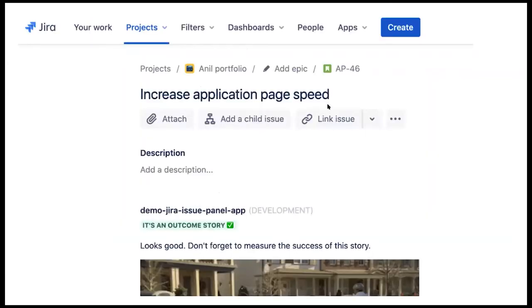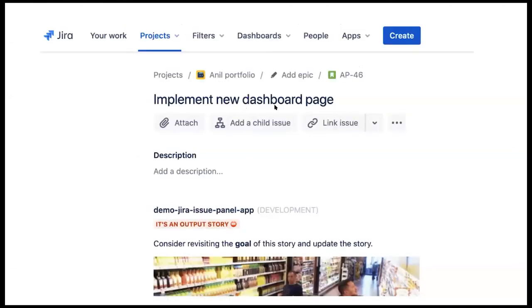For example, you can see here the interface for the Jira user story, increase application page speed. So there is an outcome, like you can really measure the success of this. It's saying that it's an outcome story. Looks good. Don't forget to measure the success of the story, and I also have a Giphy. And if something is like implement a new dashboard page, yes, it says that, but it really doesn't talk about the pain points of the user and what you have to measure here. And you can see here, it's an output story with a warning. Consider revisiting the goal of this story and update the story.